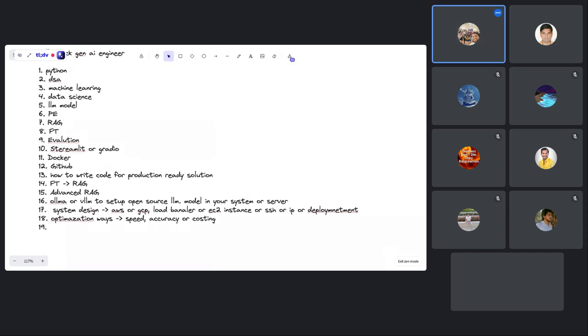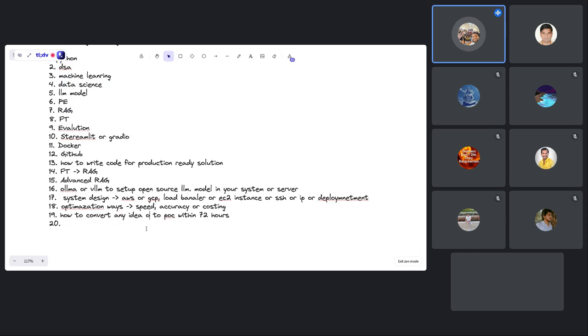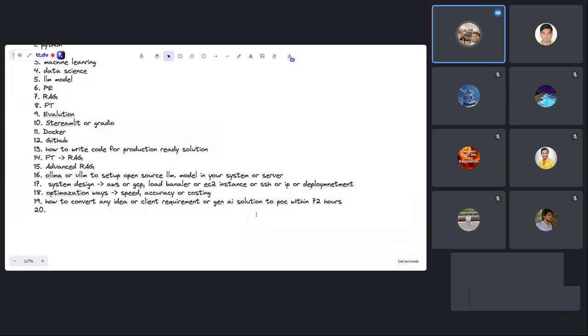Then how to convert any idea to a POC within 72 hours. That's very important when you are working in a company because they don't have the time. So you have to convert your idea, or a client requirement, or a generic solution, into a POC within 24 hours.